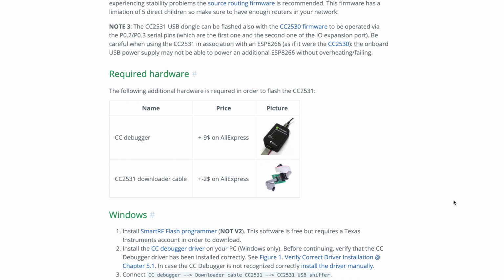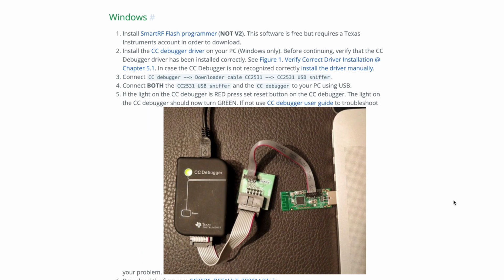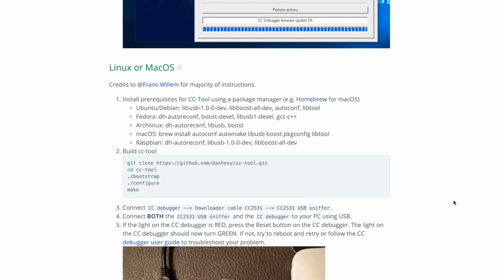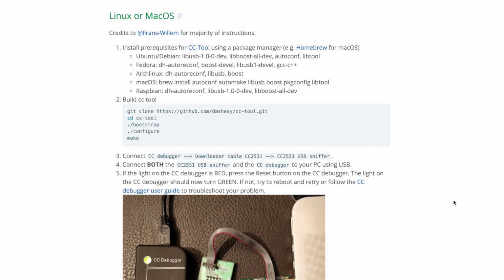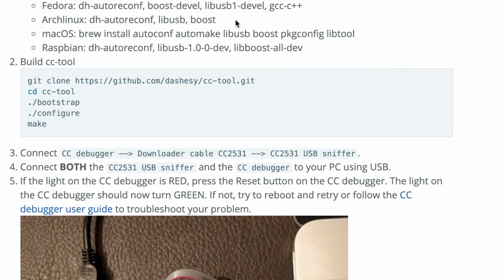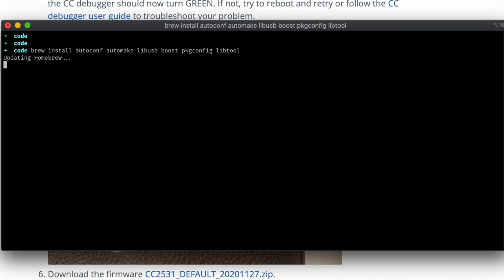If you're someone that enjoys Windows, then there are some steps here for you. I'm a Mac guy, so I'll just head down here. To help compile this flashing software, you'll need some programs on your Mac. I use Homebrew, which if you're not using Homebrew and you have a Mac, you should be. To install Homebrew, just follow this link. Then to install the libraries you need to compile this software, just copy this brew install line to your command line and run it.